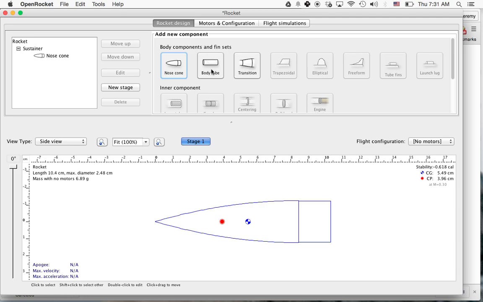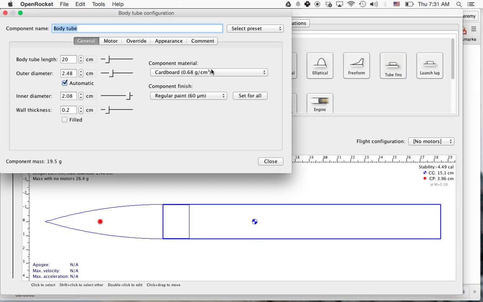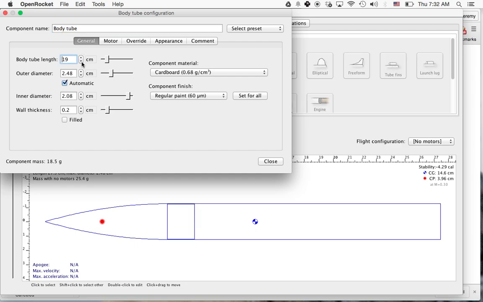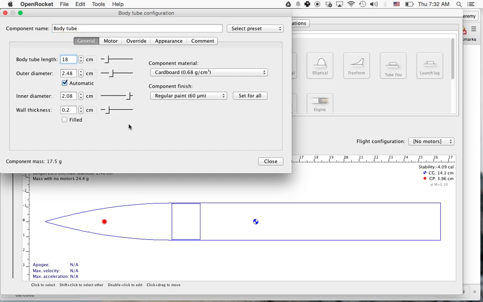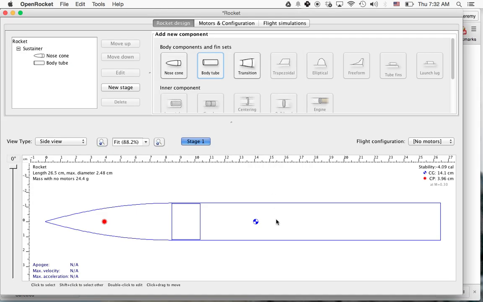The next component is our body tube. We have a body tube that was selected that fits with our nose cone, and you'll want to measure your body tube and make sure that it is the right length. So maybe you measure your body tube and it's 18 centimeters, so you want to decrease it to 18 centimeters. Our body tube is cardboard, so we can close that. Now we have our nose cone and our body tube.